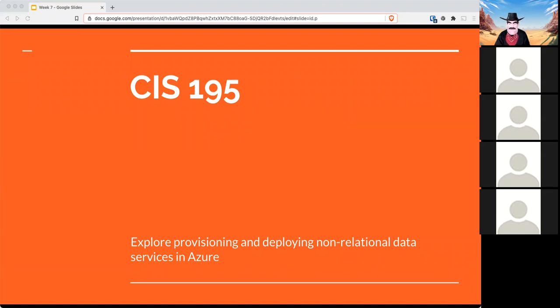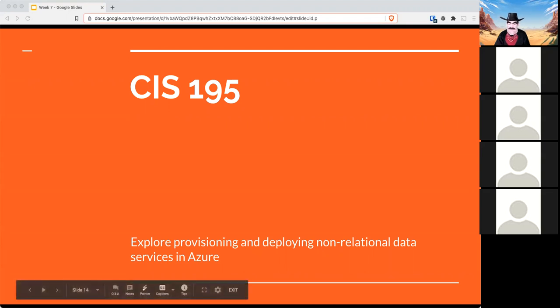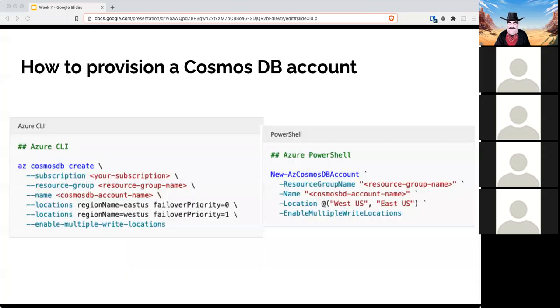With that, we'll move into the second section of provisioning and deploying non-relational data services in Azure. A Cosmos database account can be provisioned through the command line. You could use the Azure CLI or PowerShell to provision a Cosmos database account.